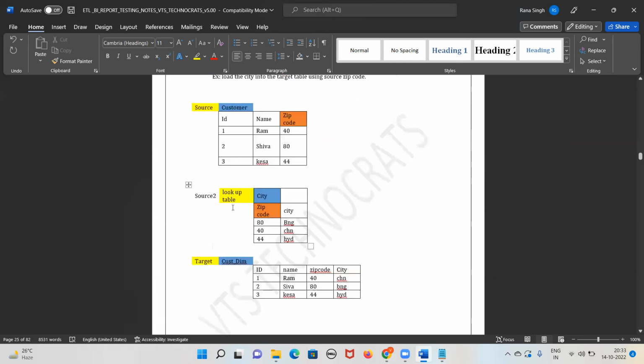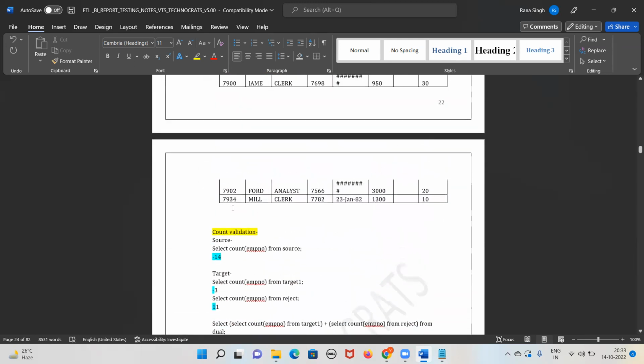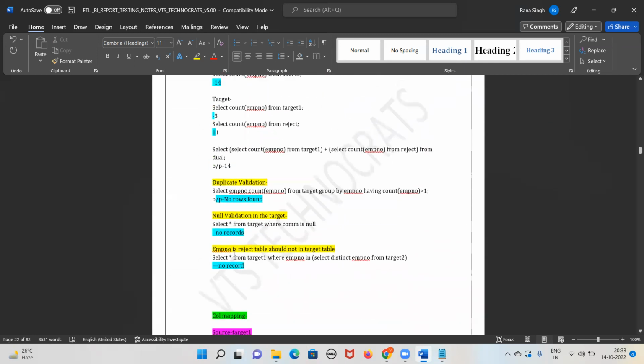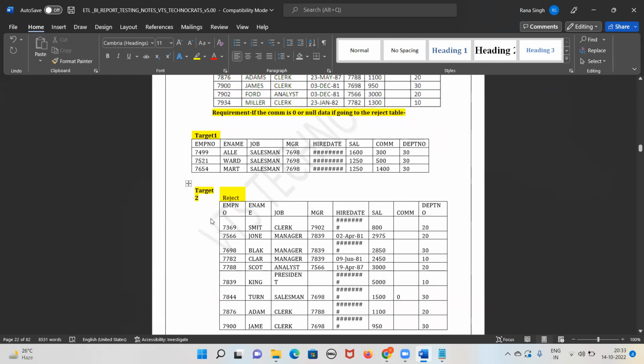Sir, once again tell me that subquery, sir. Yes, you have to understand this. This is target one. This is target two. Did you understand this much? Yes. So now in target two, there should not be any employee number from target one, right? Because these employee numbers are unique values. In target one, the employee numbers are there where commission has some value. Here the employee numbers are there where commission is either null or zero, right? So this employee number should not be present here.